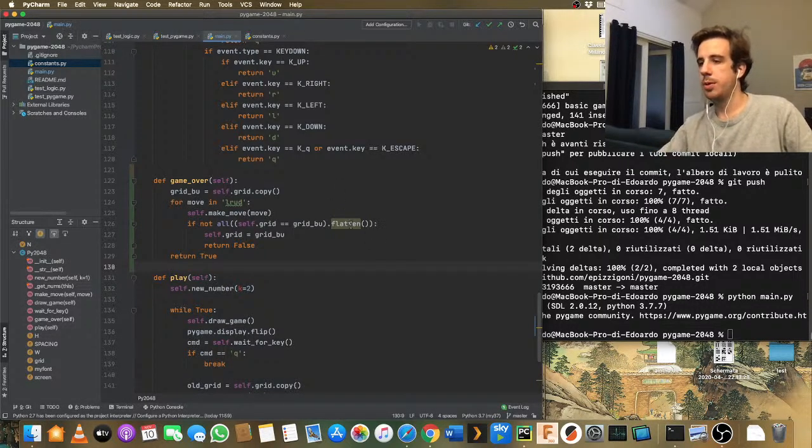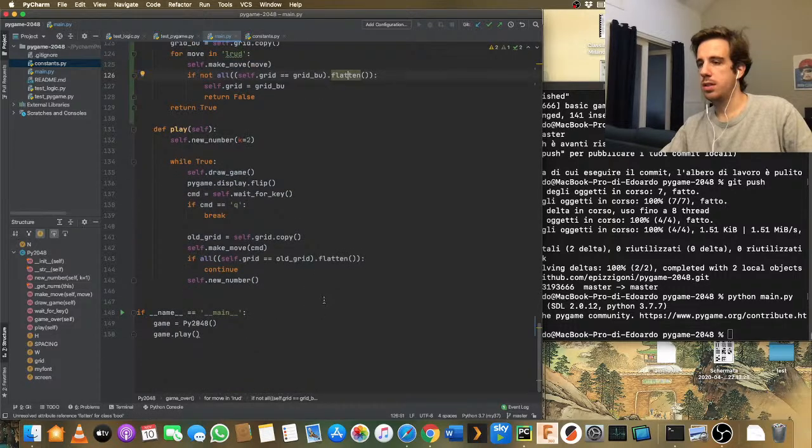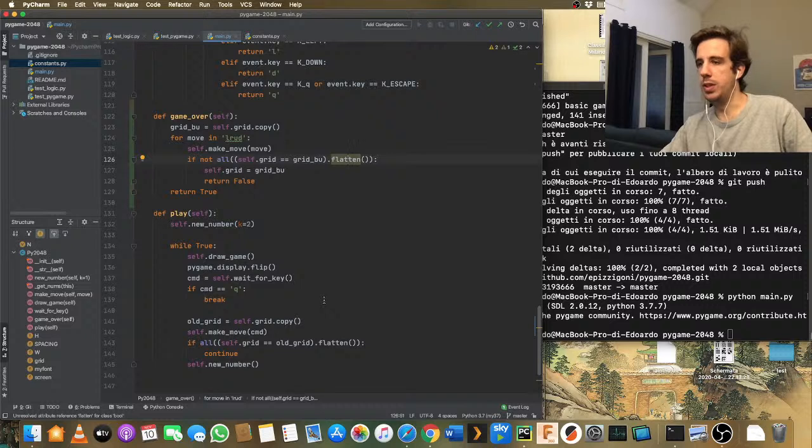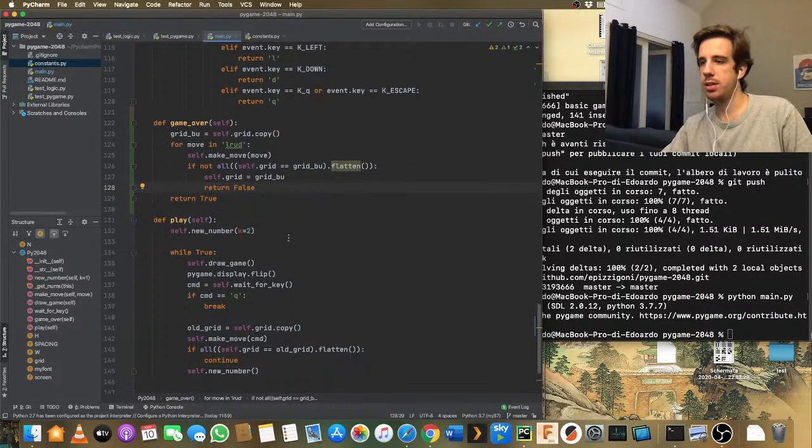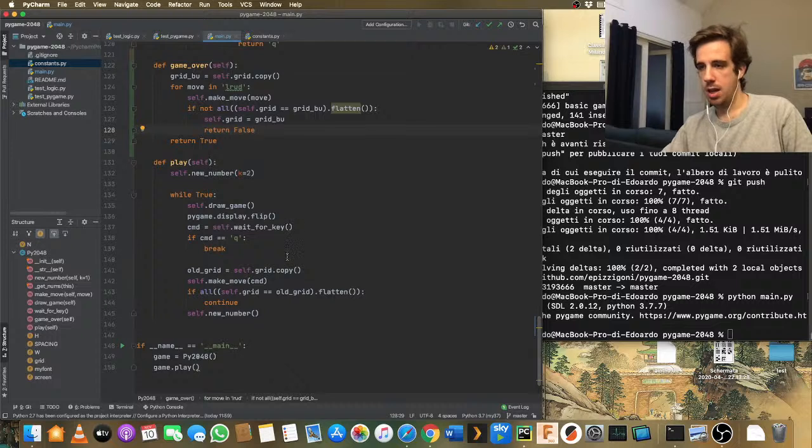Why is it not happy about flatten? This is not a class bool, this is an ndarray. Okay, let's hope PyCharm is just being stupid and that we don't have any mistake.